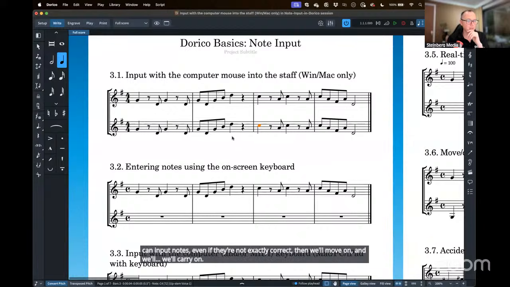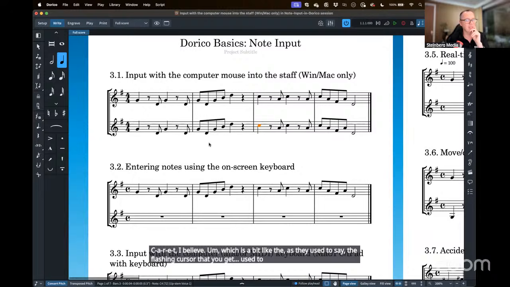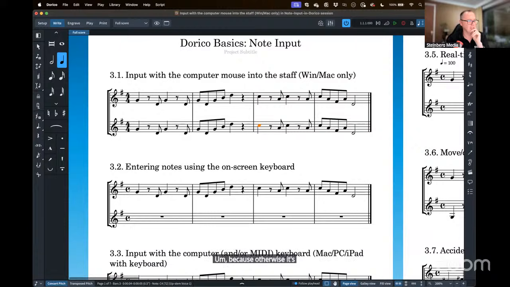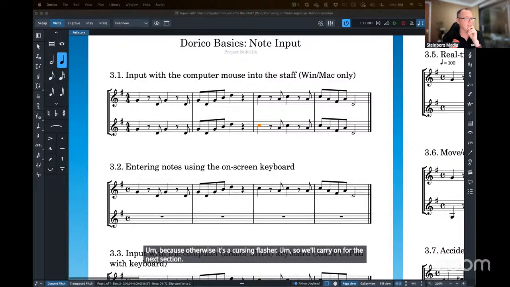How is the caret correctly spelled? Well, it's orange, but it's not C-A-R-R-O-T, it's C-A-R-E-T, I believe, which is a bit like, as they used to say, the flashing cursor that you used to get in Microsoft Word. But you have to be very careful with the phrase flashing cursor, because otherwise it's a cursing flasher. So we'll carry on for the next section.